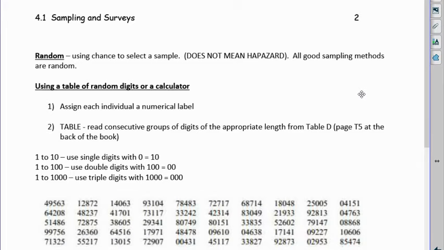Okay, so how do we use chance to select a sample? We want to be what's called being random. Now, in this case, in statistics, random does not mean haphazard. All good samples in statistics will involve randomness. It means having a systematic way where you're going to let chance decide who gets picked to be in the sample group.